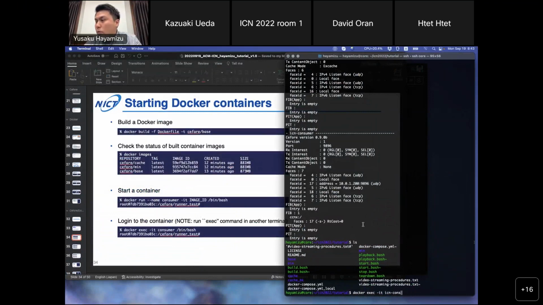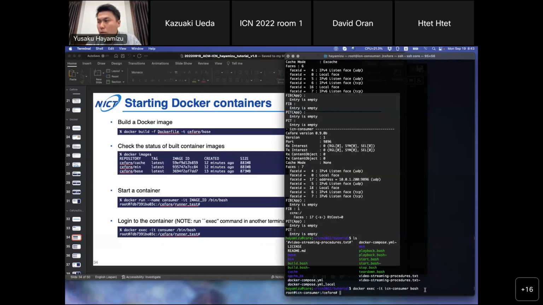I'm now using the terminal, and I will try some Cefore operations. You can use the Docker exec command for accessing the ICN consumer node. I built it before. Now accessed.